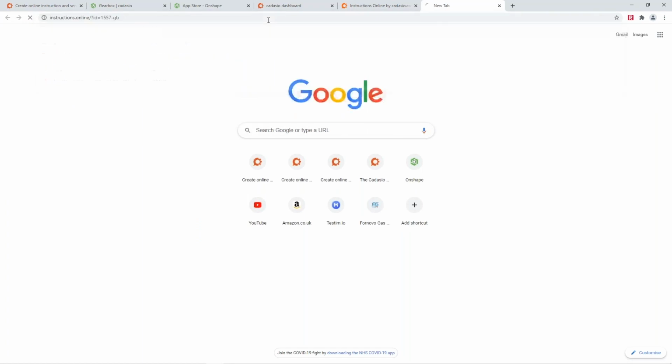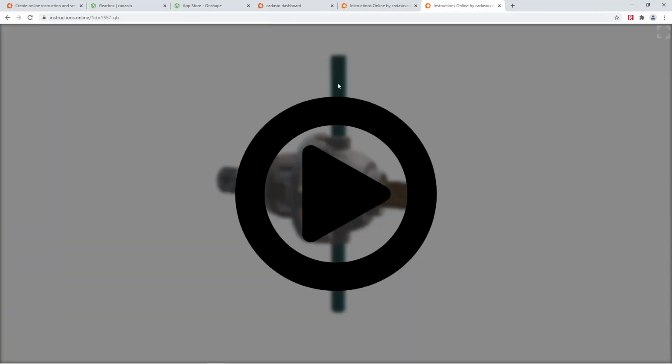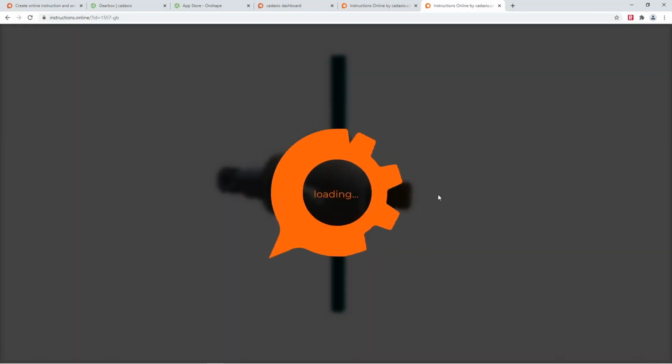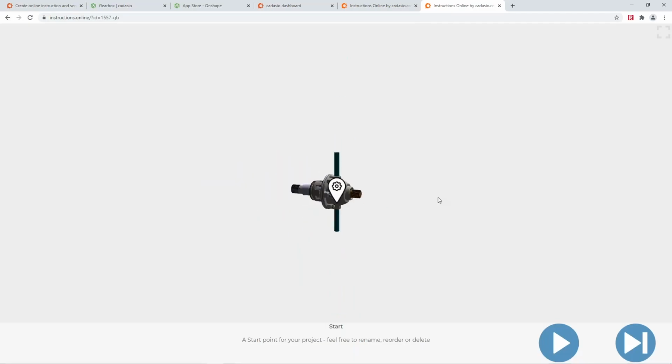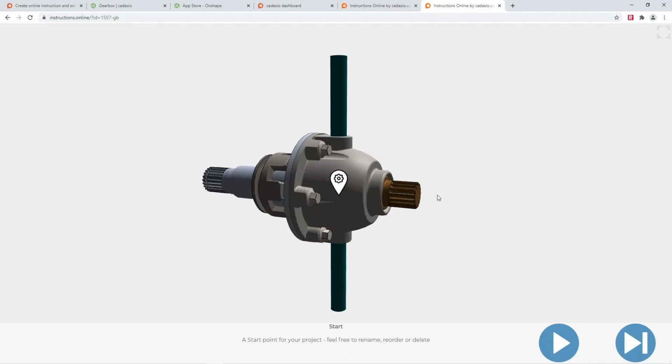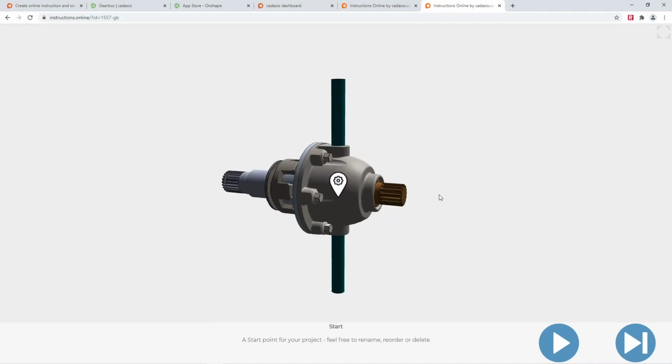So if I just open up a new tab and go to it, I'm just using Chrome here. I could be on a Mac, I could be on my iPhone, I could be on anything, but you'll see that it loads up and we've got a nice 3D experience for someone to look at the project that I've created. So I'm now actually in the viewer aspect of Cadasio here. As I say, it could be on my tablet, it could be in Firefox, it could be on your Mac. We're very versatile in that way. As long as it's a modern internet-enabled device, you're going to be able to see it.